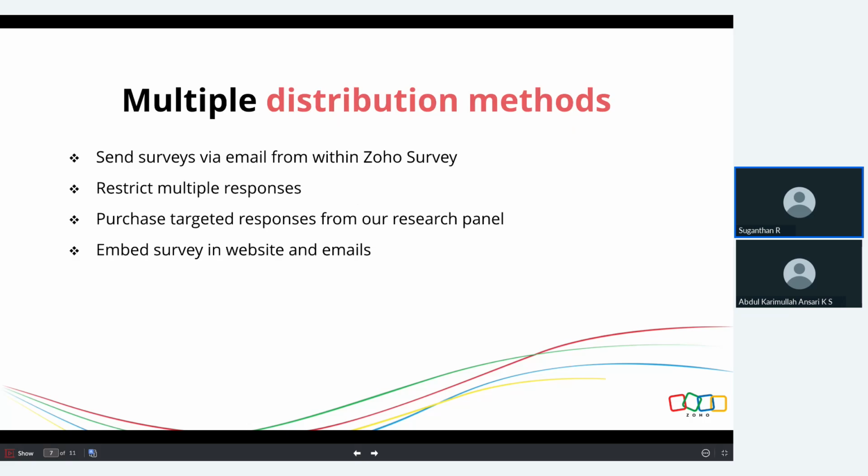All right. Moving forward, what are the ways to distribute the surveys to your audience? There are many options available. Basically, we give you a link to the survey. Anyone who accesses that link will be able to leave feedback for you. So you can share that link using any tool of your choice. We also give you the option to trigger surveys via email within our platform, where you can upload the list of contacts and distribute it to them in a single click.